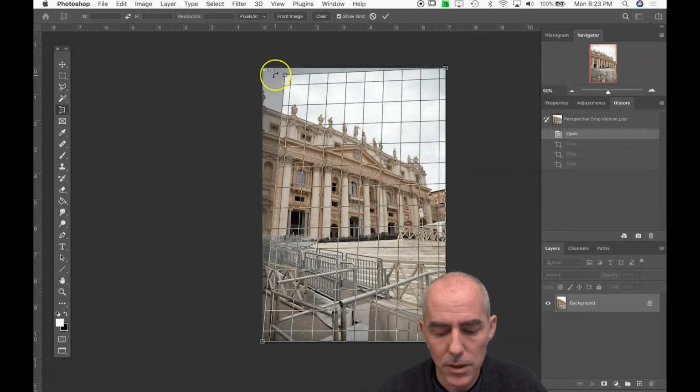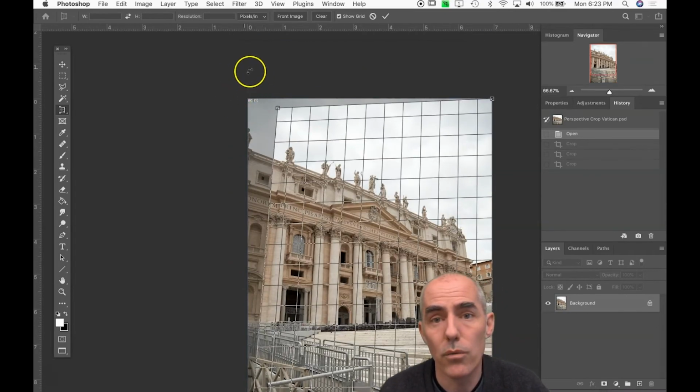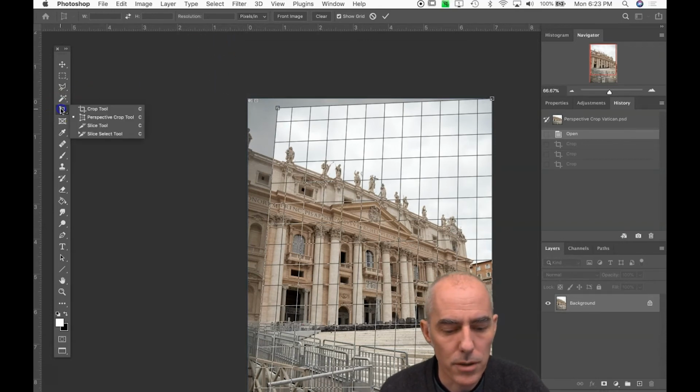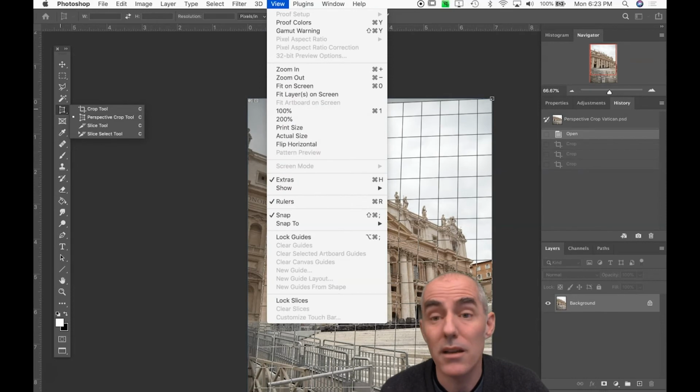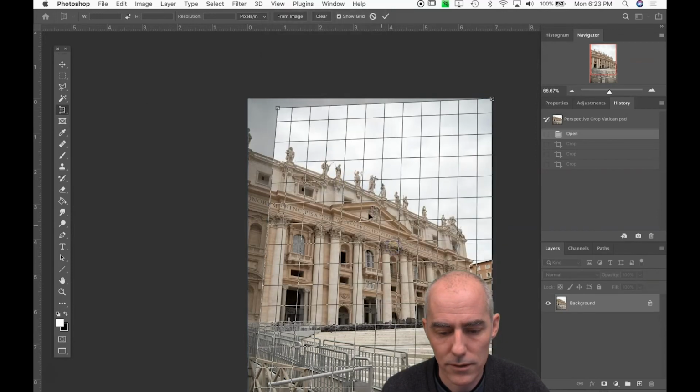You'll see right now, by the way, this little tiny annoying 1 that's right there. That's because I cycled through all these crop tools, one of which is the slice tool, and it's showing me that this is slice number 1. What does that mean? Doesn't matter, but it annoys me. Let's get rid of it. I'm going to go to View, Show, uncheck Slices. Boom, gone.